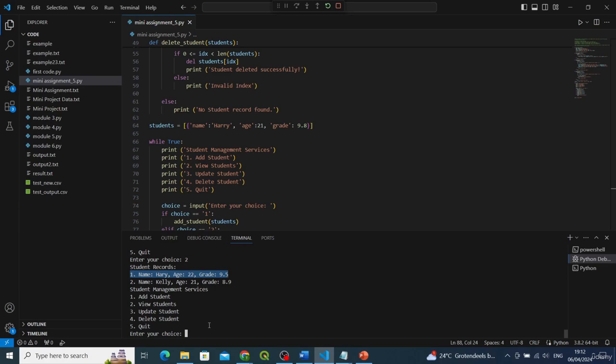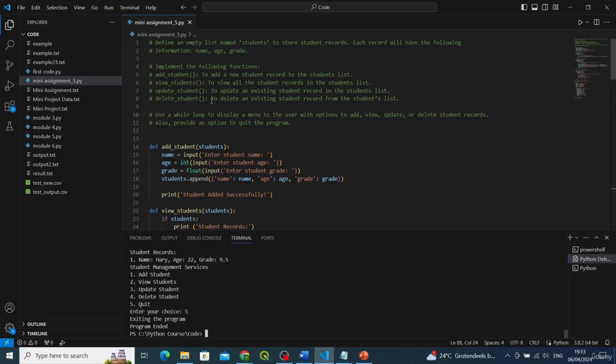Now I can also delete the student using 4. I'm going to delete the second one, number 2. Then I will do students, only one student out there, right? Then finally I can do 5, quit, and the program has ended. So you see, this is how you can create a proper management system.